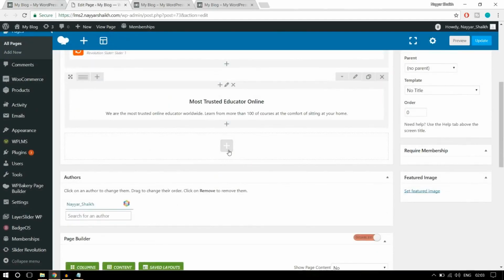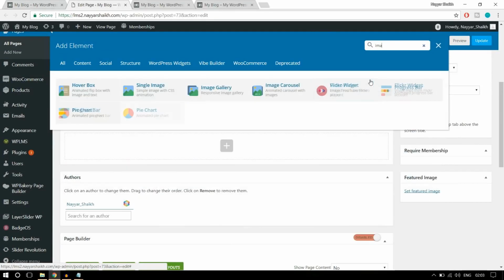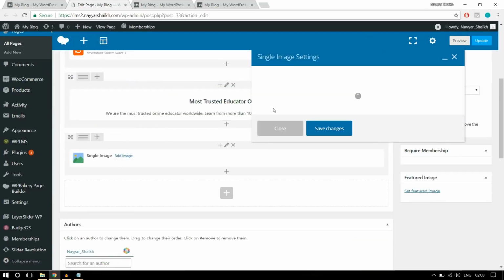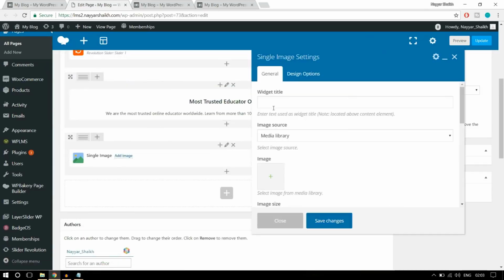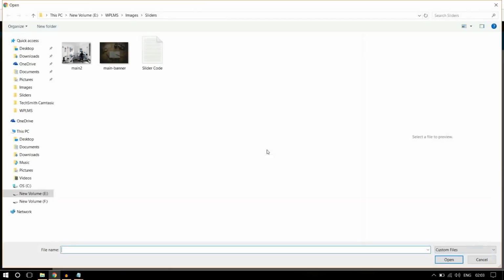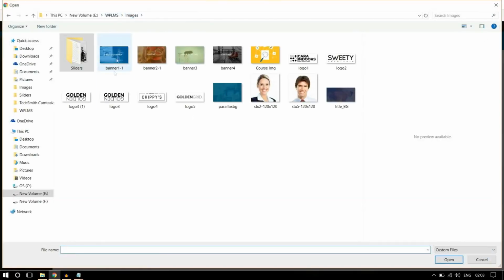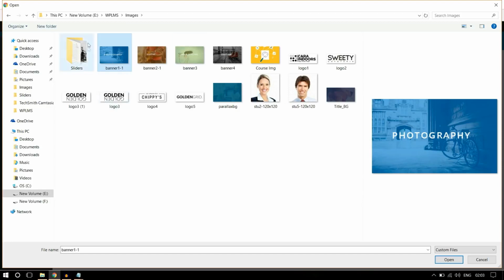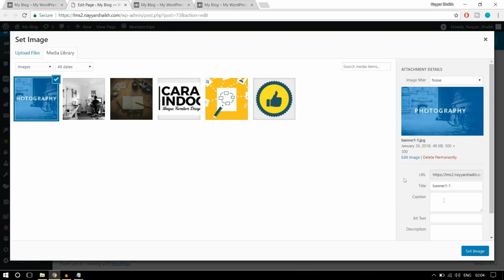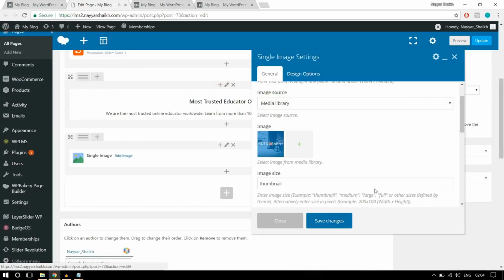So again click on this add button. Now search for image and select single image because we want a single image. Now we have to select an image from media library. So I'll click on add new image, upload files, select files. Okay, now let's see. Here we have banner 1. Let's select this one. Click on open. You'll find all these images for free in the video description below. Just click on that link and you can download everything. Now click on set image.